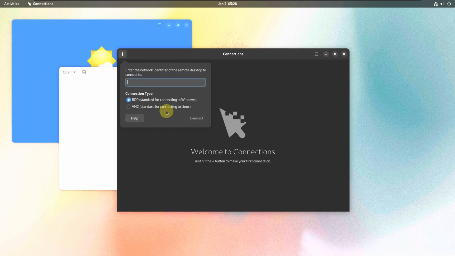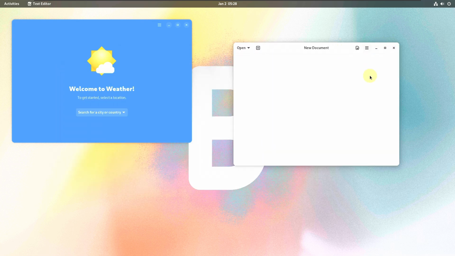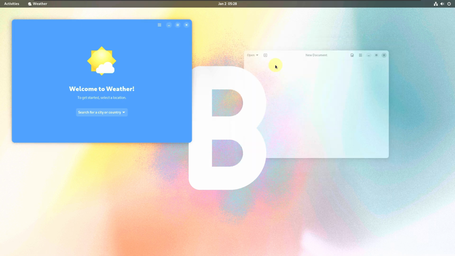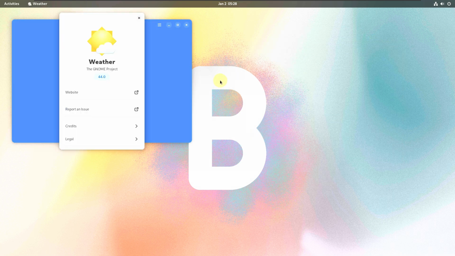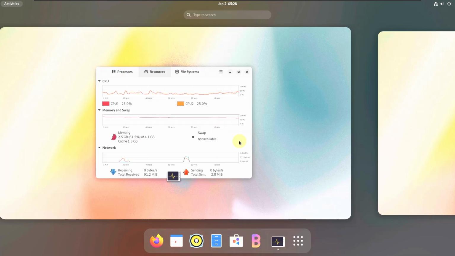You can add it from here. You can add RDP and VNC. So the text editor 44.0. So the weather app, you get the same 44.0. So we pretty much covered everything.